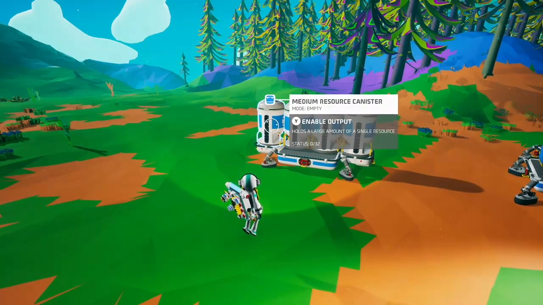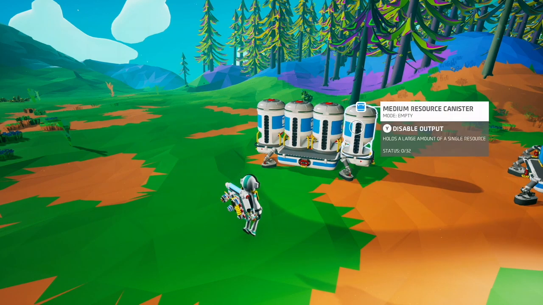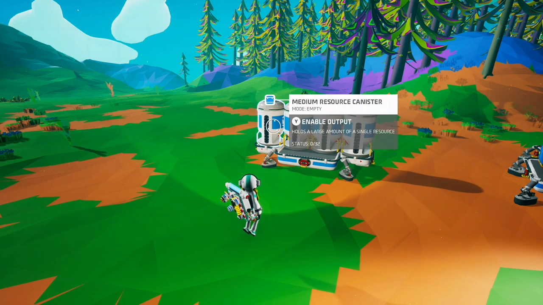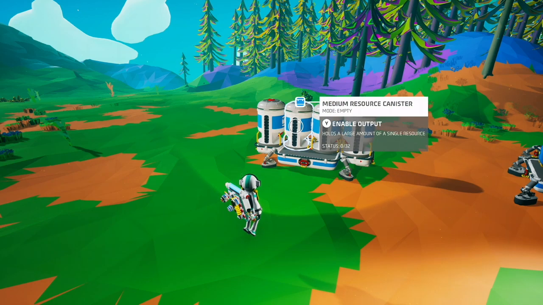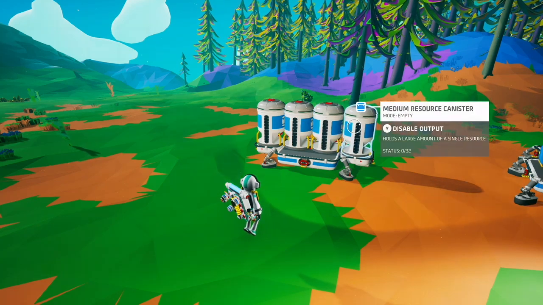So in this case, we have this one that you will be filling, and all three of these are set to output, so they're not going to be filled. Once this one is full, then you're going to enable this one so that it fills up, and then you go to the next one and the next one.